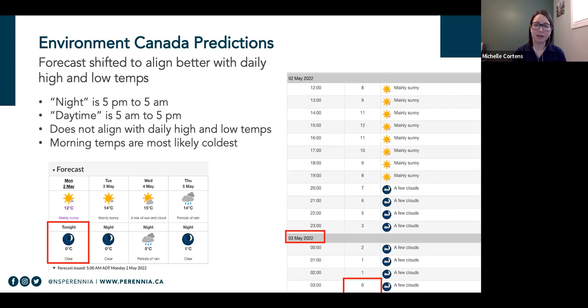So to align better with the Pome Blight model, because Environment Canada is really our best prediction system here in Canada, we have shifted the forecast so that the morning temperatures, which usually tend to be the coldest, are used as the daily low temperature. So for Tuesday the 3rd, we're looking at 0 degrees as the daily minimum and 14 degrees as the daily high. On May 4th, we're looking at a 0 degree low and 15 high, and on the 5th, a 5 degree low and 14 degree high. That's how we've shifted the forecast, just in case you're curious why it's not matching up exactly with Environment Canada.